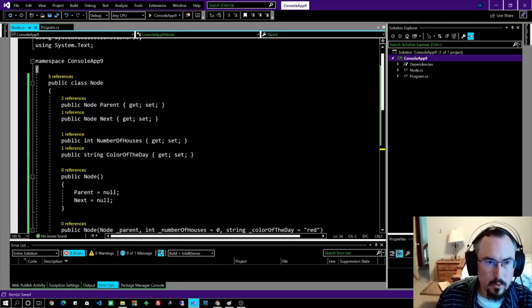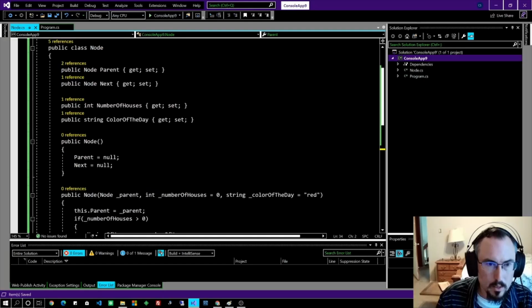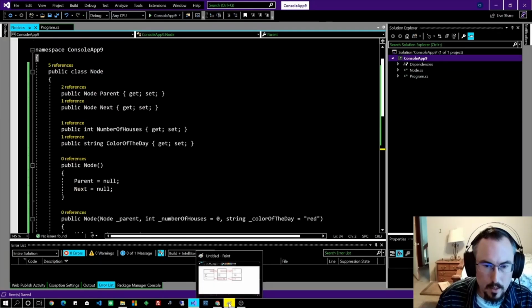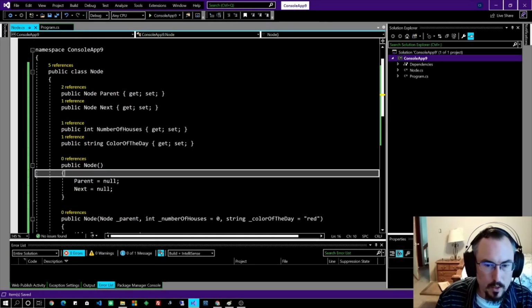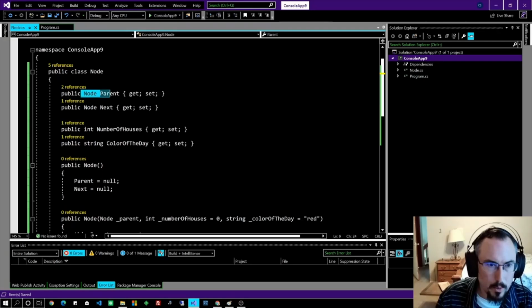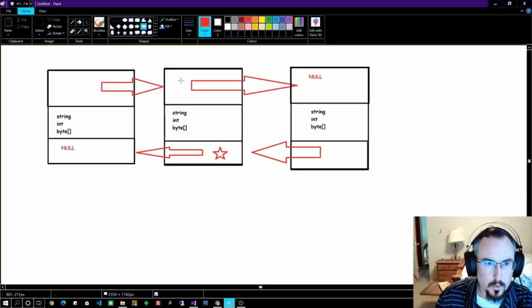All right, so we've constructed a really basic linked list here. I didn't choose byte like we had in our picture here. Just to make things simple, we just did a string and an integer for the data. But as far as the other two pieces, the parent and the next, those will correspond to the parent up here. I'm sorry, the parent is this one, and the next is this one and this one, right? And this is our data, so this is our int and string.